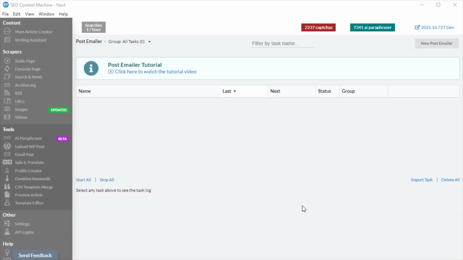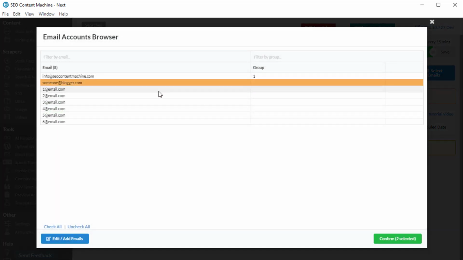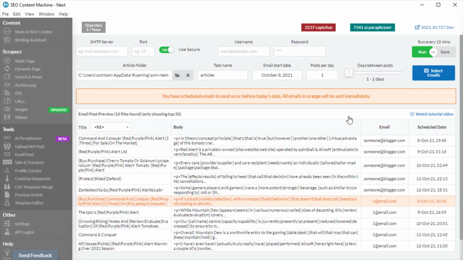So here is an update for the post emailer. You may have noticed that the UI has been updated significantly. One of the big changes is now you have an email column here. So let's give you an example. If I paste in my article folder, it will tell me to select some emails. And if I select some example emails, you notice that you can actually see for each post what email it's being assigned to. Previously, you didn't have an idea, and it'd just show you the title, body, and the scheduled date.